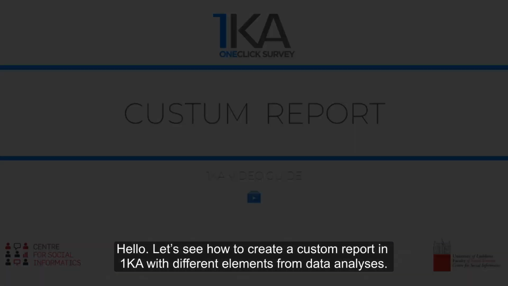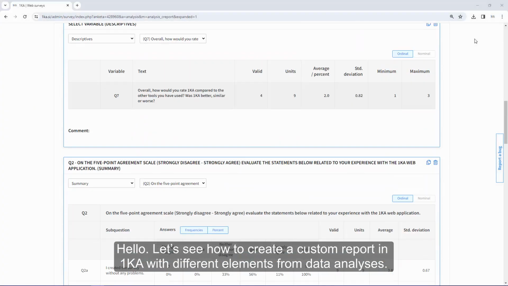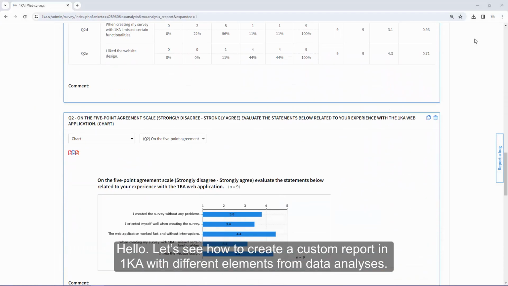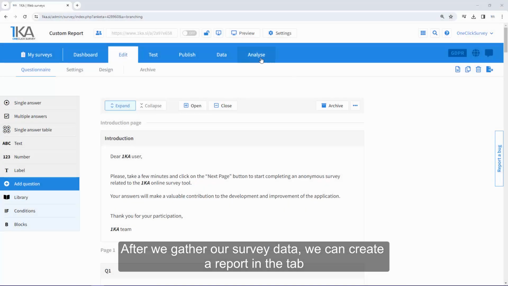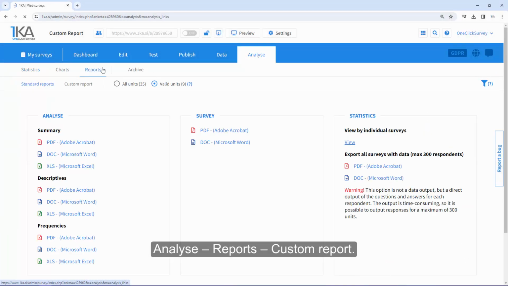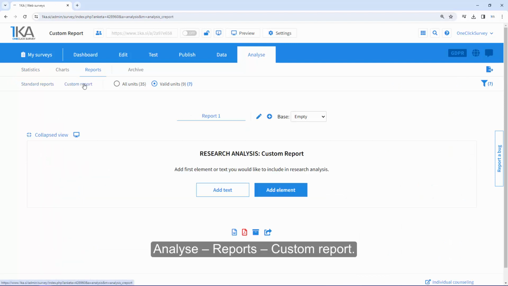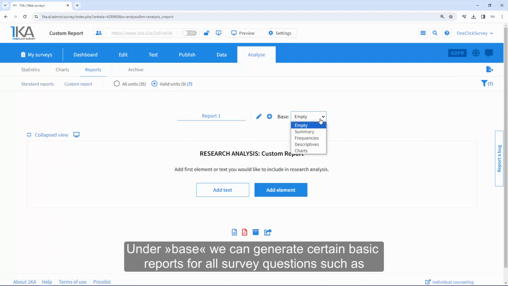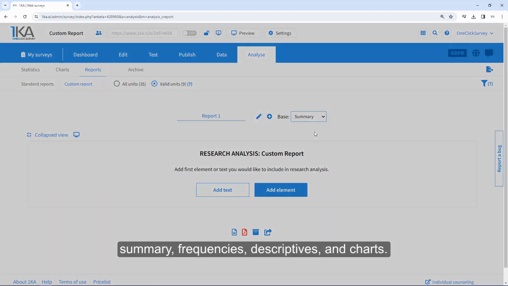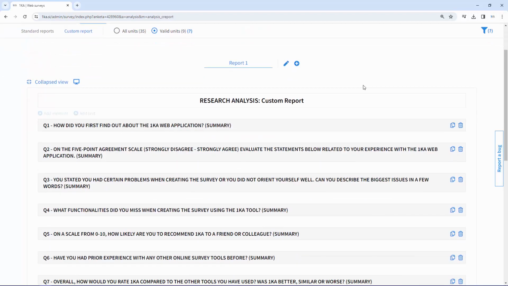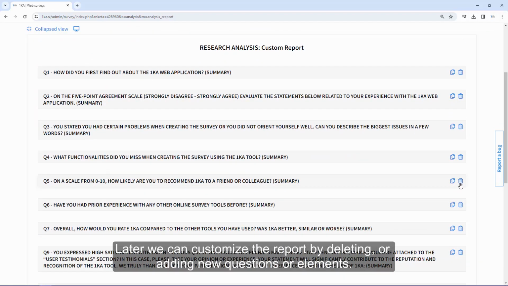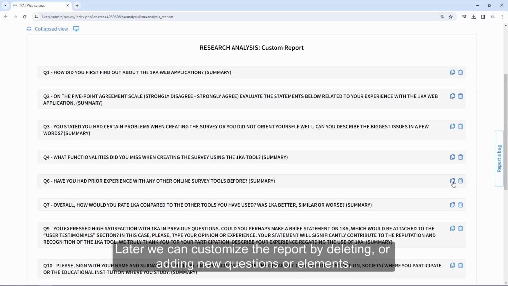Hello, let's see how to create a custom report in one-click survey with different elements from data analysis. After we gather our survey data, we can create a report in the tab Analyze, Reports, Custom Report. Under Base, we can generate certain basic reports for all survey questions such as summary, frequencies, descriptives, and charts. Later we can customize the report by deleting or adding new questions or elements.